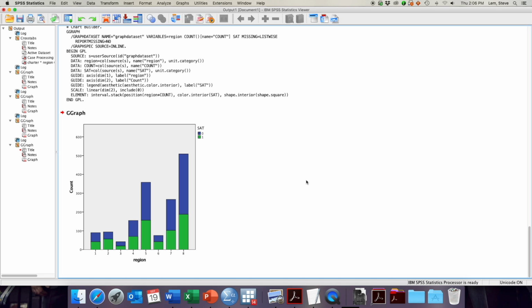Your role as a researcher is to decide which of these graphs best conveys the information that you want your audience to take away. So there really is no right or wrong graph to pick. It's just whichever one best illustrates your main points. So basically that's how we can graph visually information from our crosstab or contingency table.